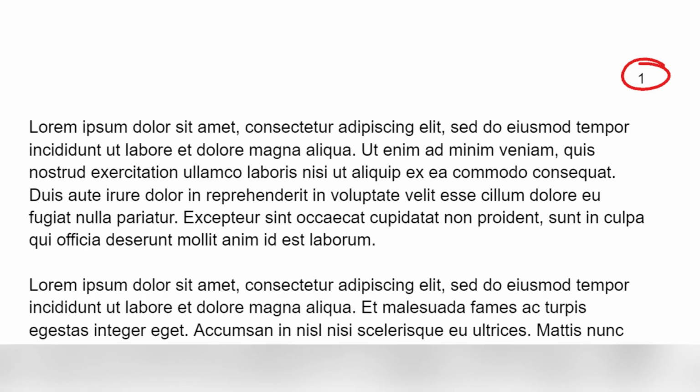And if you want a specific starting number, go to Insert, Page Numbers, more options to set a custom starting number.